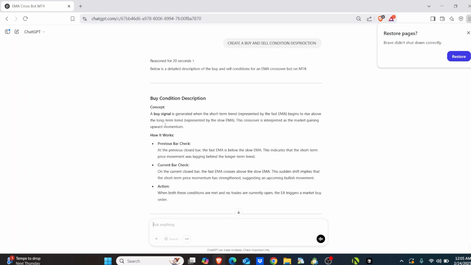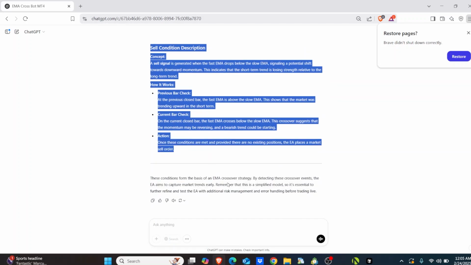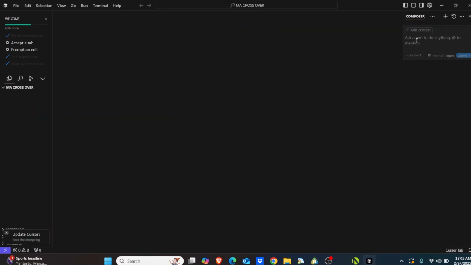This is just a buy and sell condition. This is not stop loss, and this is not TP and stuff like that, but I'm gonna add that on later. This is just the foundation for the trading strategy itself, just a simple EMA cross. So I'm gonna copy and paste the concept and put it in Cursor.